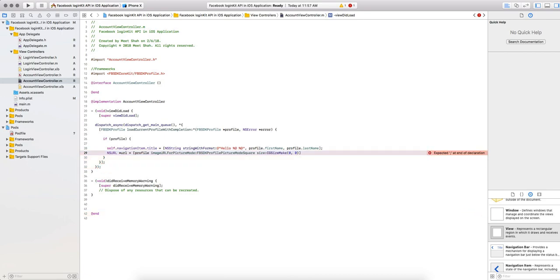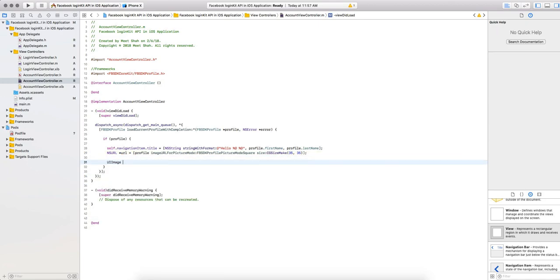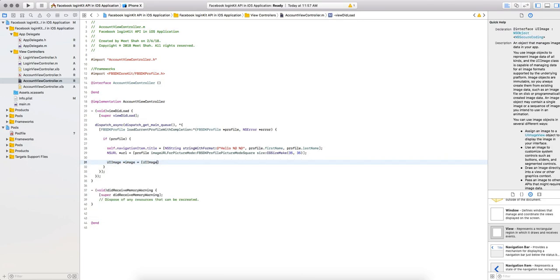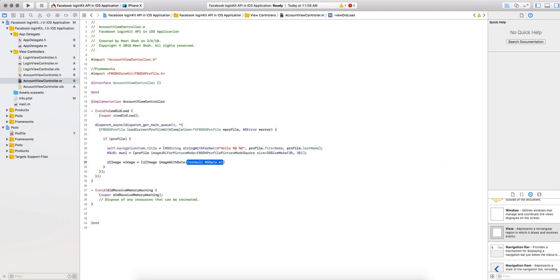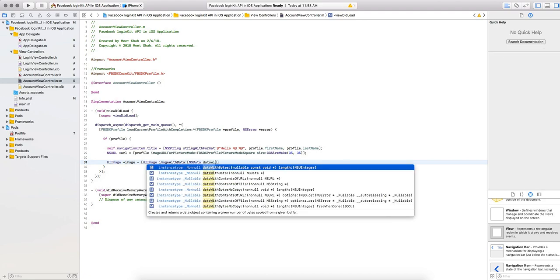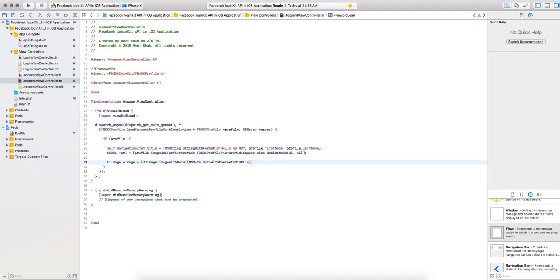Sorry, it will be like 35 or 25. I'm going to keep 35 here. It depends on your requirement. If you want to show the full, bigger picture, you can specify whatever size of the image you want. And the next thing you want to do is UIImage imageWithData, and it's dataWithContentsOfURL, and pass the URL that we grabbed.